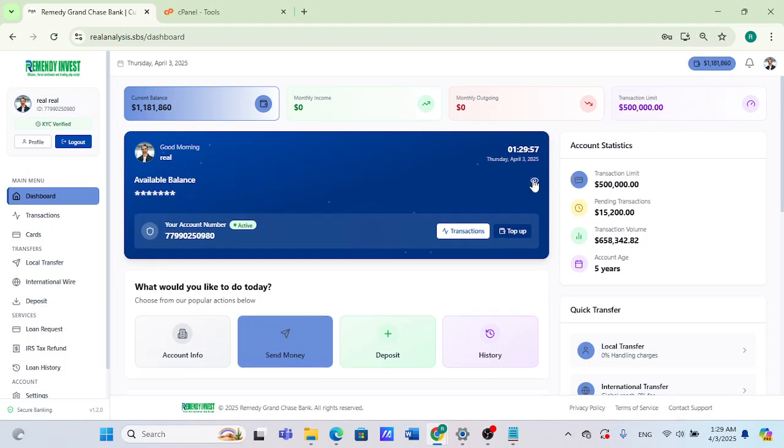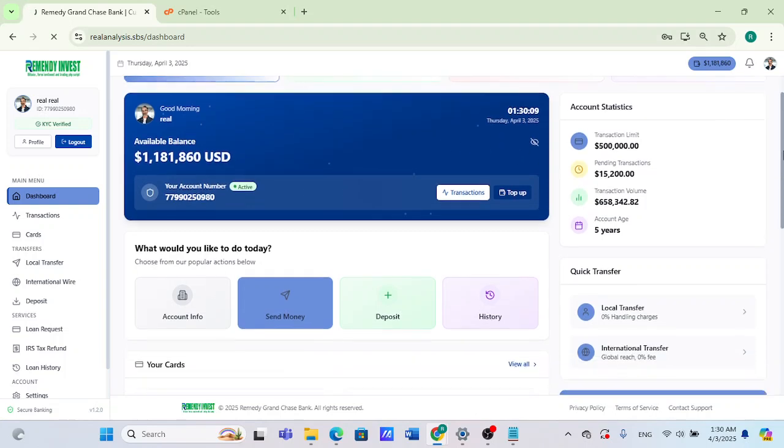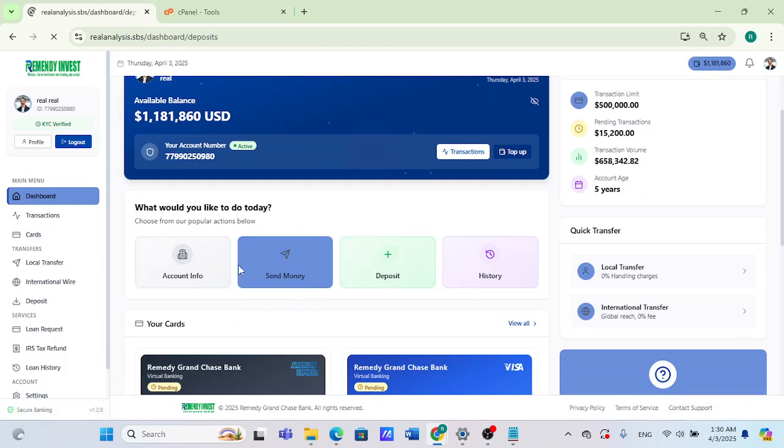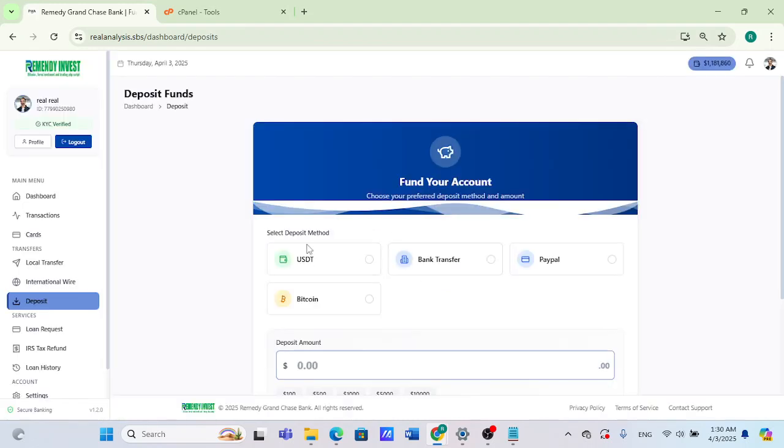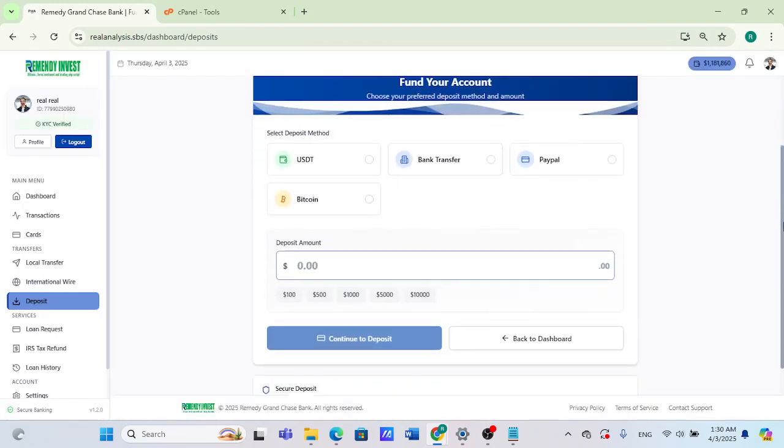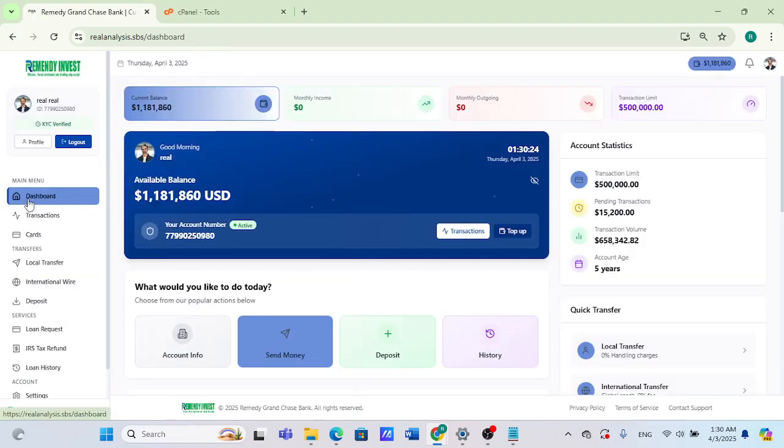You can turn it on, turn it off. This is your account number. You can top up your account. Click on top up and top up your account. You see account info, right? So you can top up your account using bank transfer, PayPal, and a whole lot of them. So let's go back to the dashboard. Let me show you what you have in the dashboard.